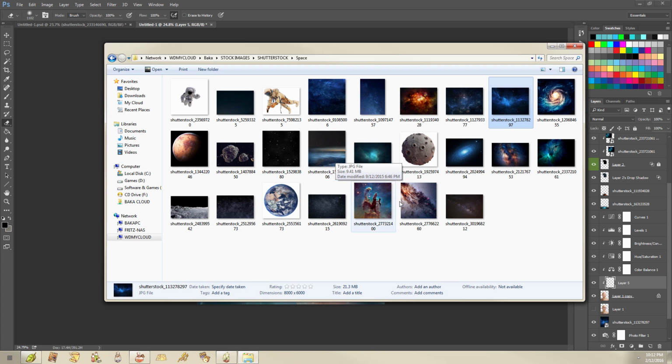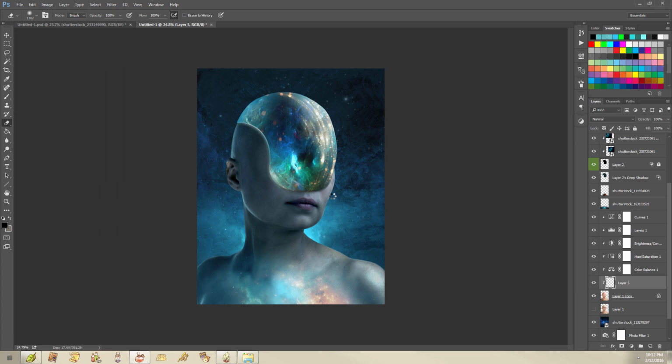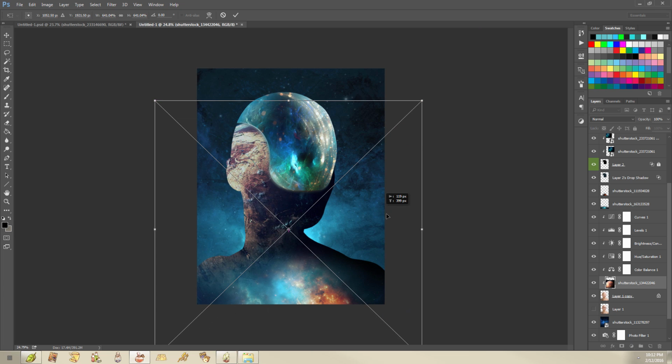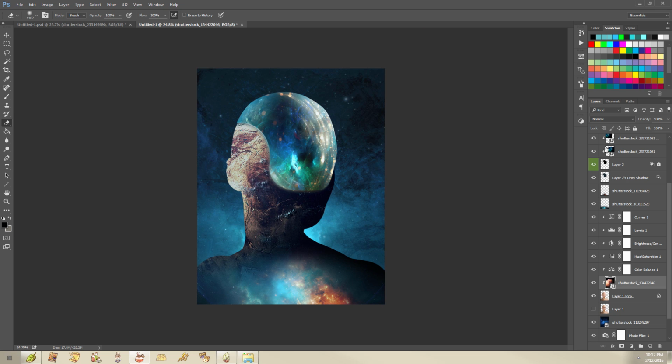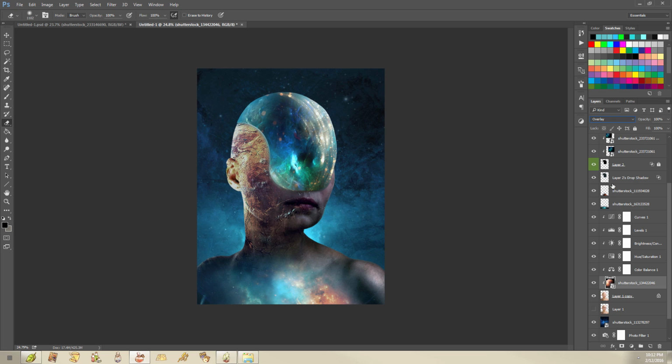Now I imported... what did I import? I don't even know what I imported. Oh, it was this one. It was this Mars. I thought I could use this Mars picture. I think it's Mars, or it's a custom one, I think. Just press enter. I just put it on top of her, and I played around with the blending modes. I put it on overlay, I guess. Is it overlay? Yeah, I think so.